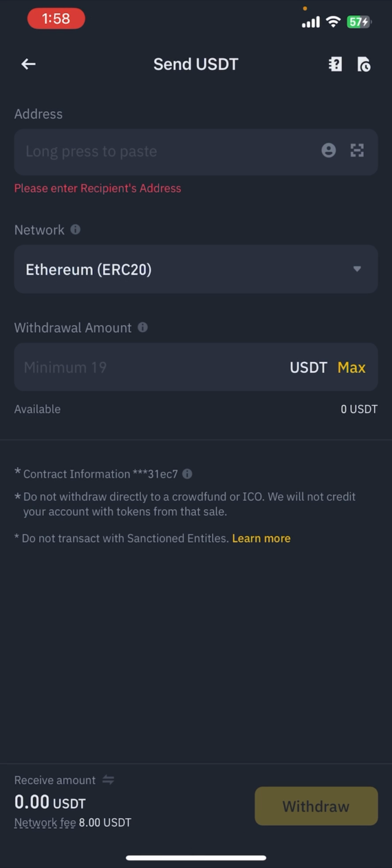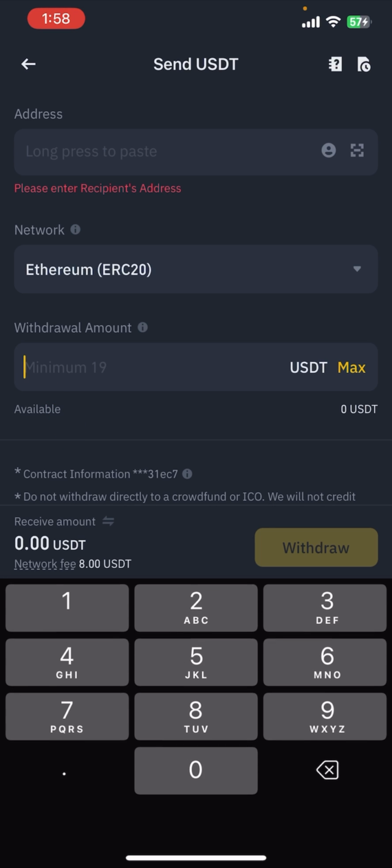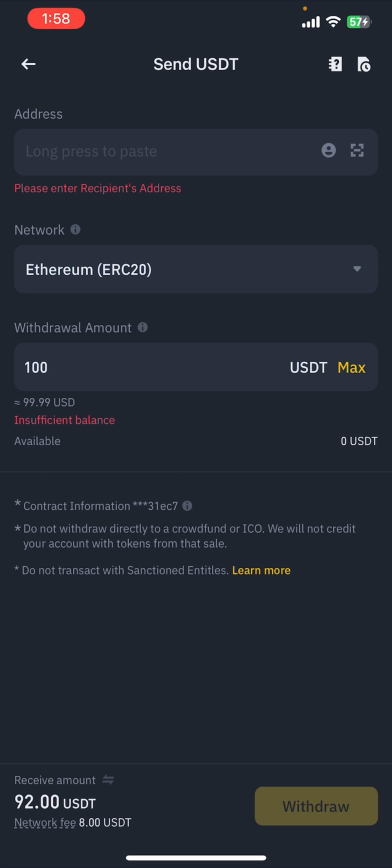Now just down below, enter the amount. Let's say I want to send 100 USDT. Now finally click on withdraw, and yes, make sure both sender and receiver have the same network or you might lose your crypto. So basically this is how you can send USDT from Binance to another wallet.